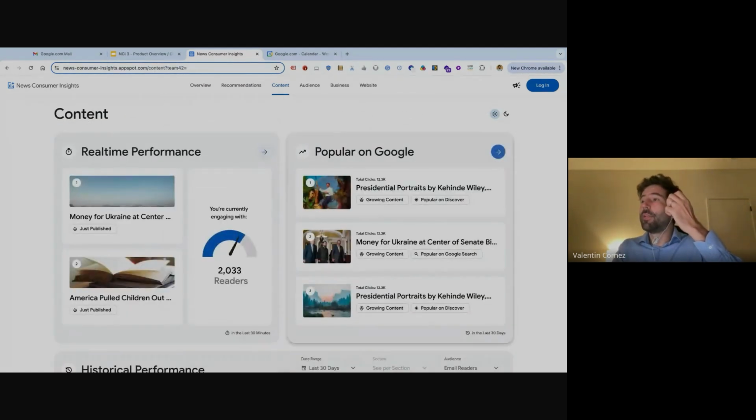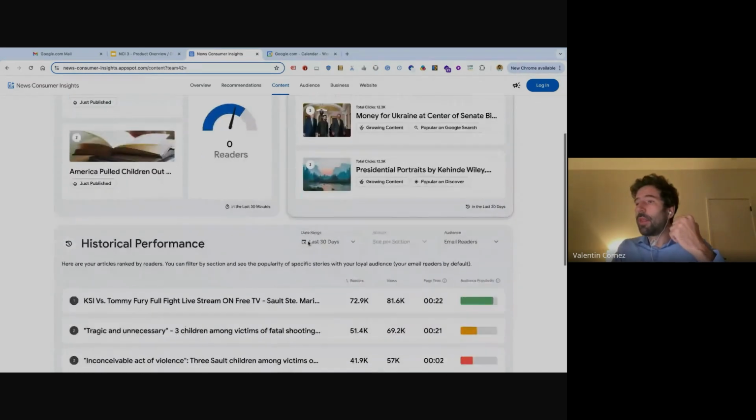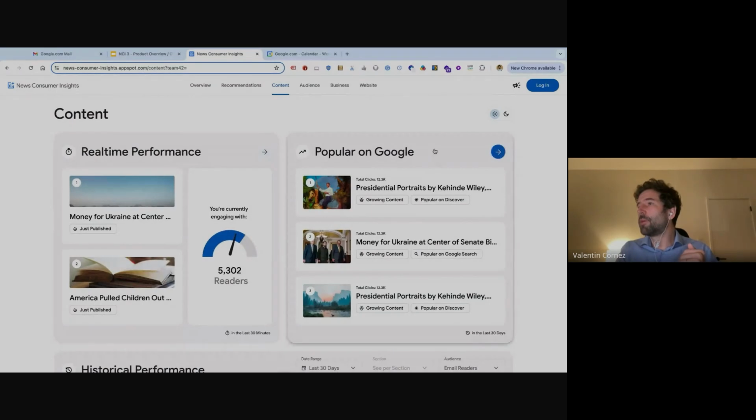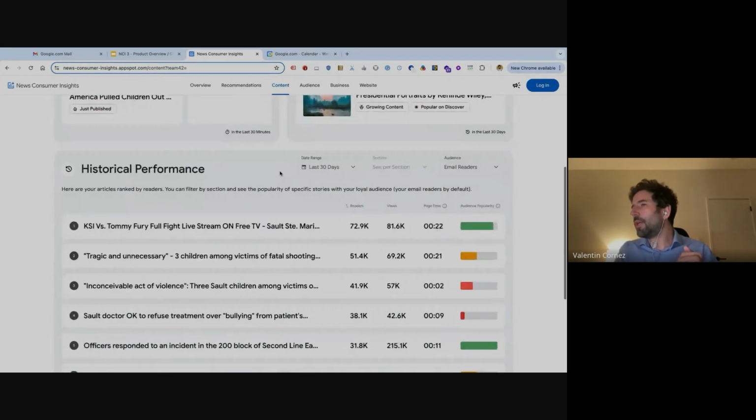Finally, so that was the popular on Google reports. The final report is a very interesting one. That's one report that you can use with your editorial team when you want to take a step back. So instead of looking at the last 30 minutes or last 24 hours, you're looking at the last 30 days. And you want to check what are the top articles being consumed over the last 30 days.